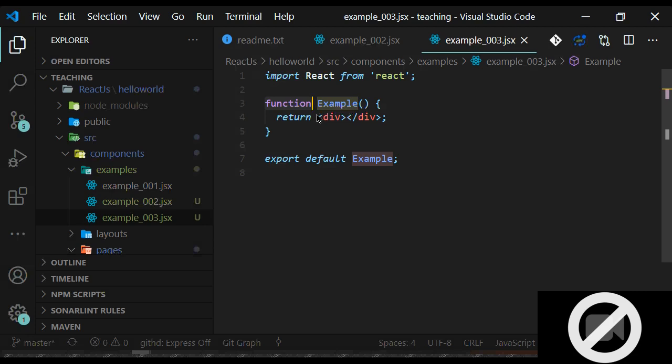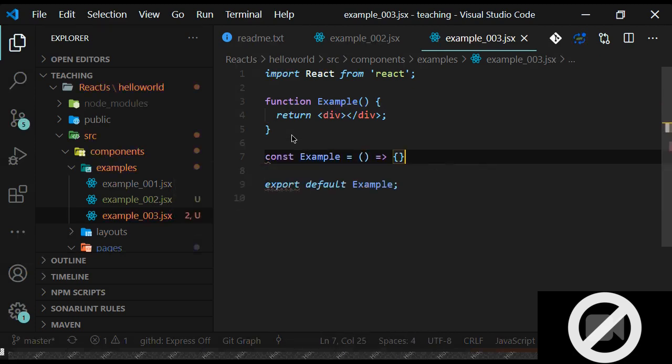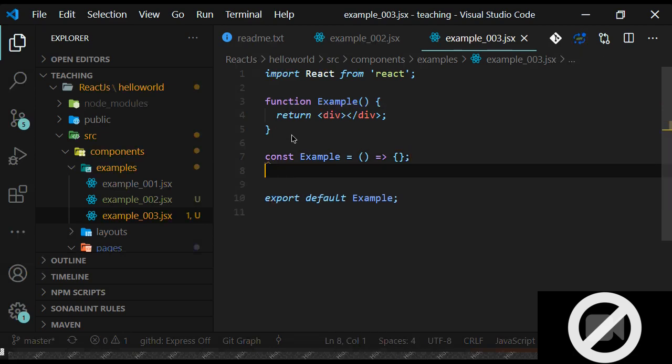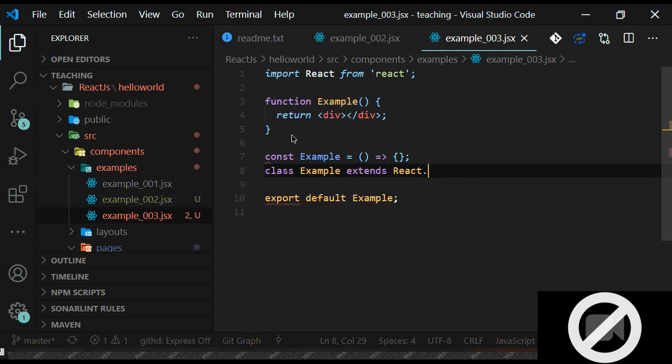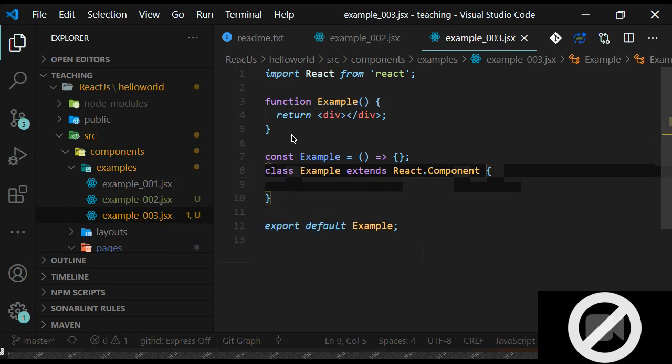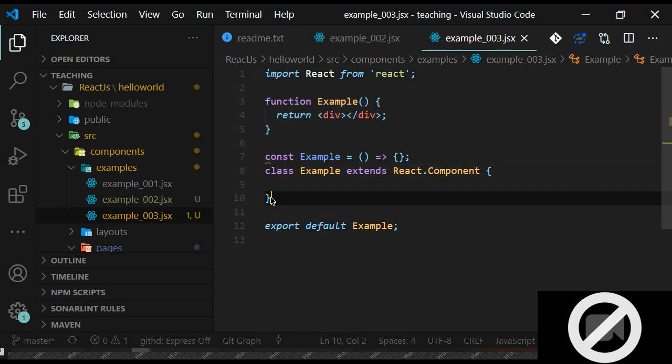So there are three ways to create the component. One is this way. The second way is const example equal to this. And the third way is class example extends React. So these are the three ways we create the component: one is the function, one is this constant, and one is this class. These two are called function components. This is called the class component.